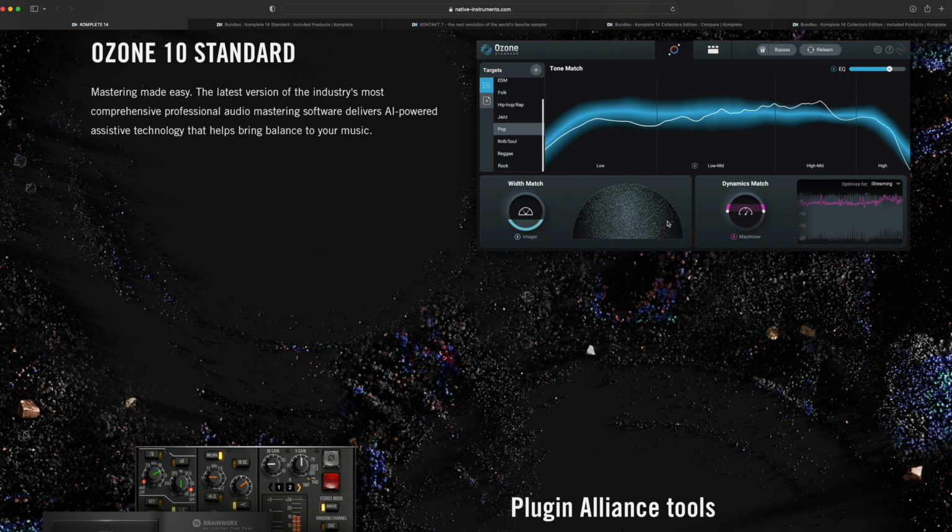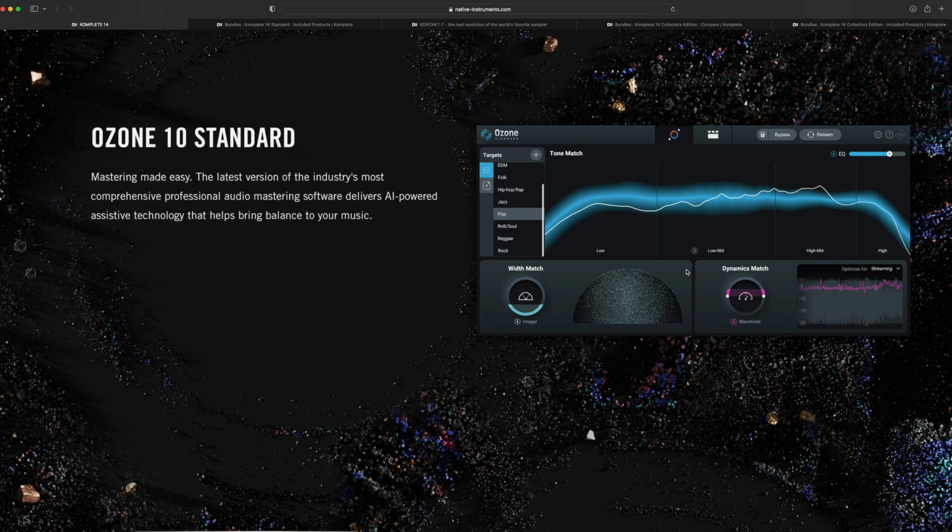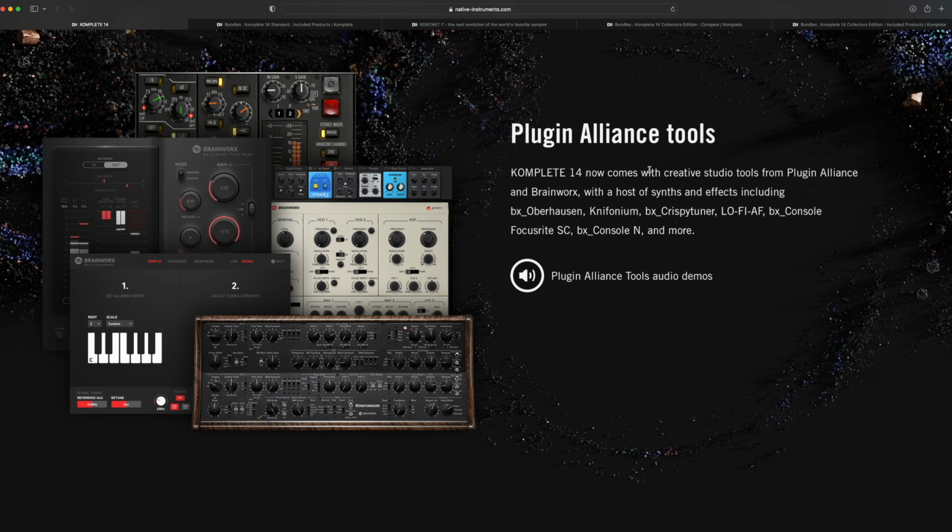Okay, Ozone 10 Standard. Here's another one that is just super exciting, that we've got mastering software built into Komplete. Definitely dig into this one in the future. Plugin Alliance tools, another suite of plugins that I am just so excited to check into. Comes with it. We're going to check out all those in future videos.